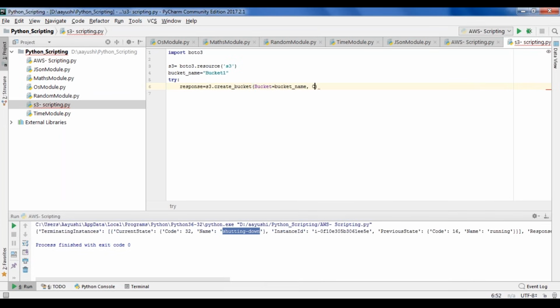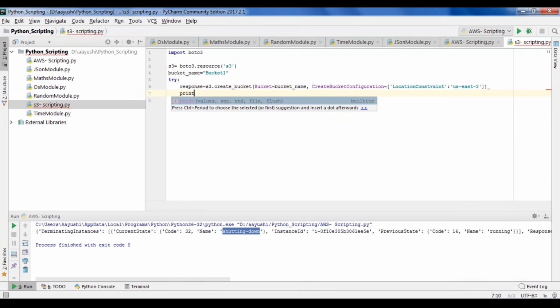Then I'll just pass the configuration. So I'll say create bucket configuration and I'll set some attributes to it. So I'll be giving in the first attribute, that is location constraint, and I'll specify the location. So remember guys, when you were configuring your AWS account, they gave you an option to fill in the access key. So there also they ask you for the default location. So there I didn't change any, so I have the default location as US East 2, and here I'll just print my response.